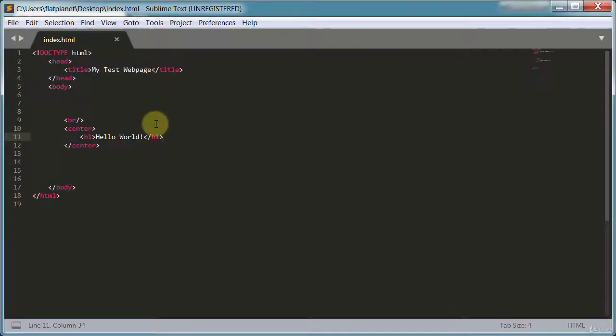Okay, so in this video, before we actually start learning JavaScript, I want to talk for just a minute about where JavaScript goes in the scheme of things. So we have a basic HTML document here. And if you already know HTML, you understand what all this is.